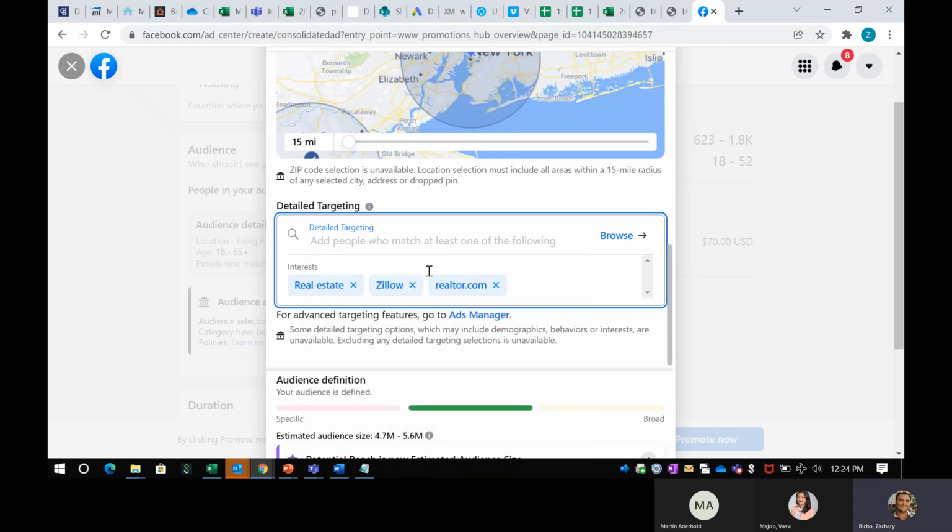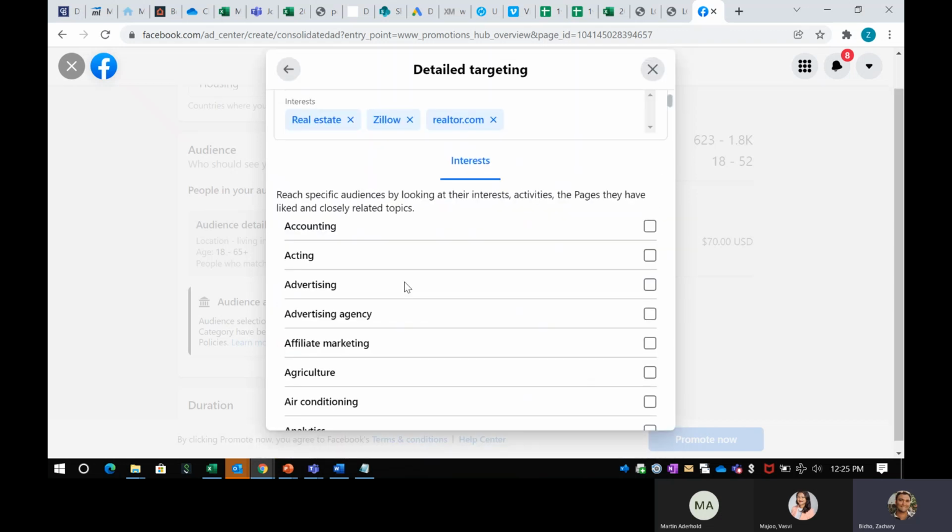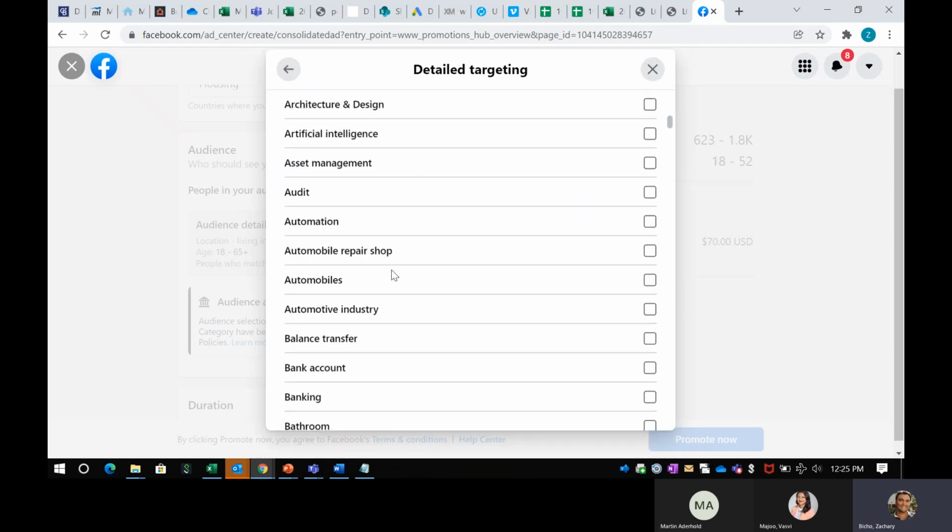Realtor.com. So maybe that's another interest. Basically, you want to specify exactly what your Facebook ad should be paying attention to: interests, people, places, that kind of thing. Not all words that you type in are going to come up. If you want to see the complete list of interests, we'd hit browse, and then that's going to bring up everything.